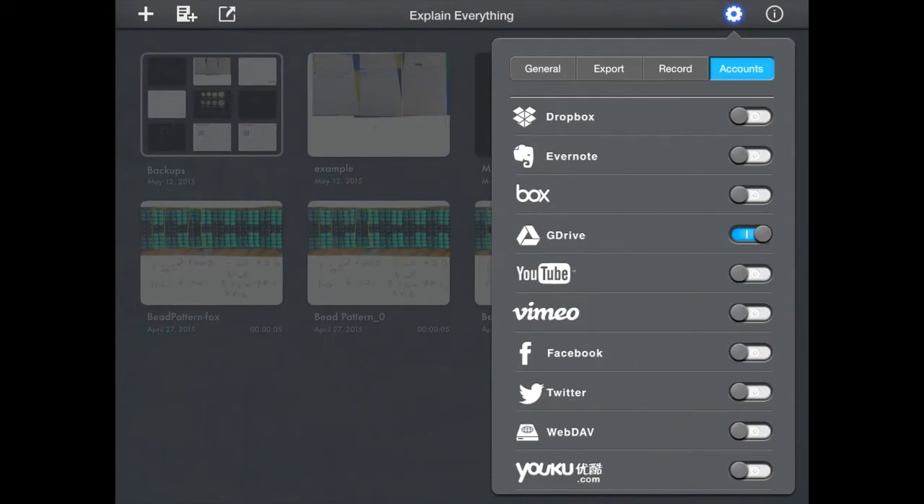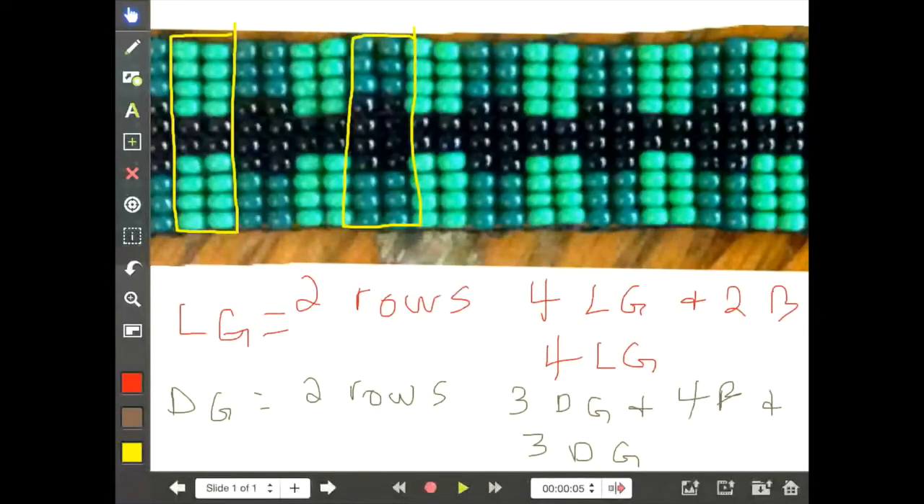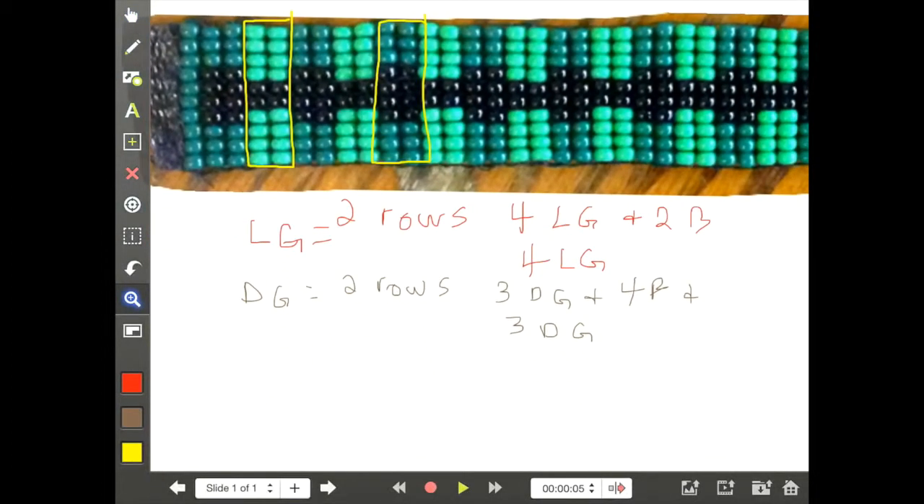Now that your Google Drive account has been linked to the Explain Everything app, you can go ahead and start creating your Explain Everything project. I already have one here, so I'm just going to go ahead and open it up. And I'm going to save it to my Google Drive account as a project so that I can edit it later. If this was a finished piece of work, a finished project, I can export it as a video or as a picture to the camera roll by using these two buttons here.